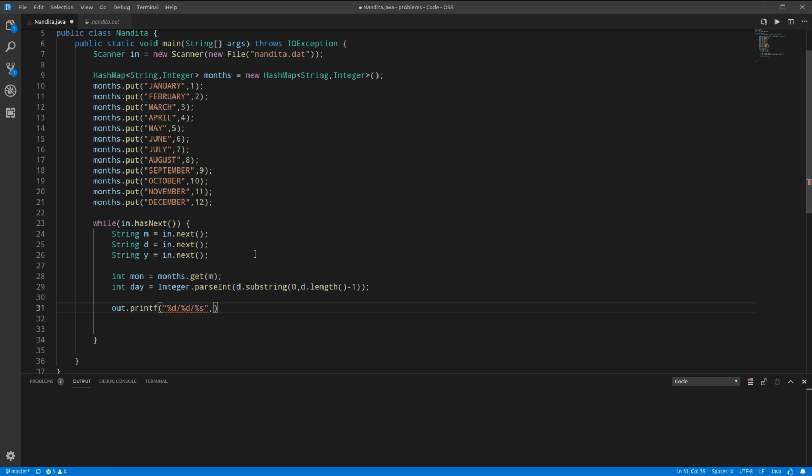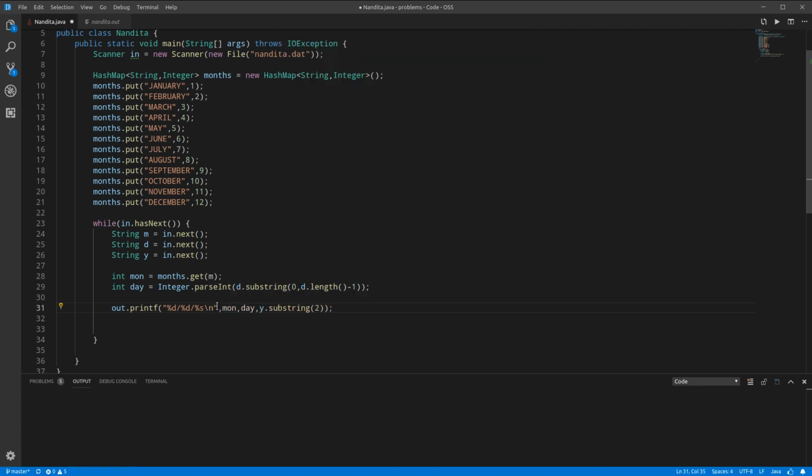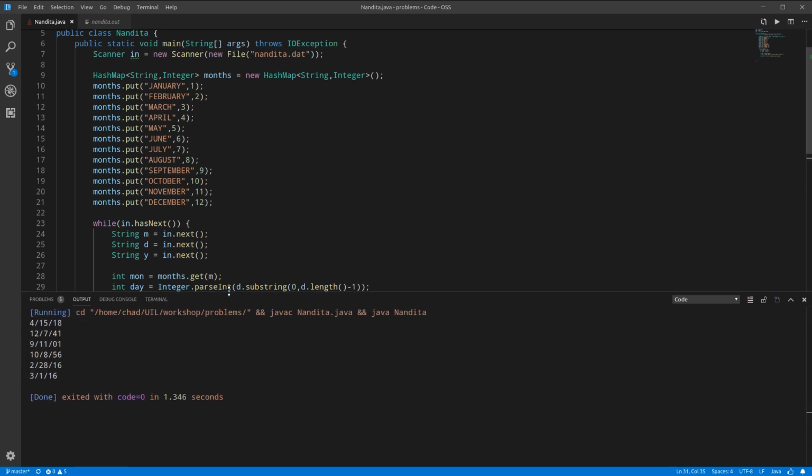So let's see here. For that, we want mon, we want day, and we don't want all of year, we want the last 2 of year. So y.substring, starting at index 2. All right, so I'm going to go ahead and run this just to see what it does. Actually, I already know I've forgotten my new line. Okay, so let's go ahead and run this and see what it does.